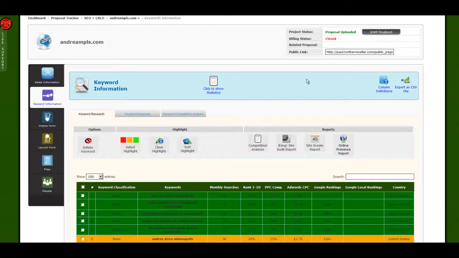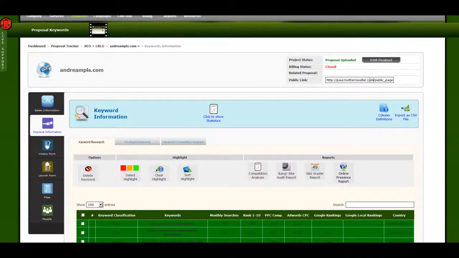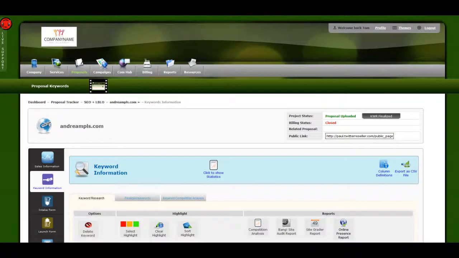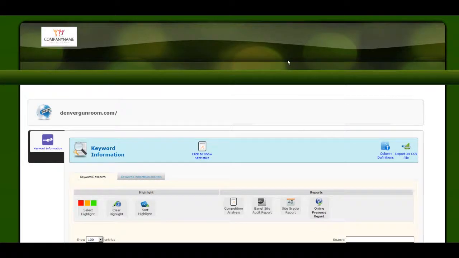Once you have all of that, if that's not enough, you can take this public link. This is a public link, for instance, the system's domain masked to your domain. So this would have your domain name in it. You could take that entire public link and stick that public link in the dashboard, and it will look like this.